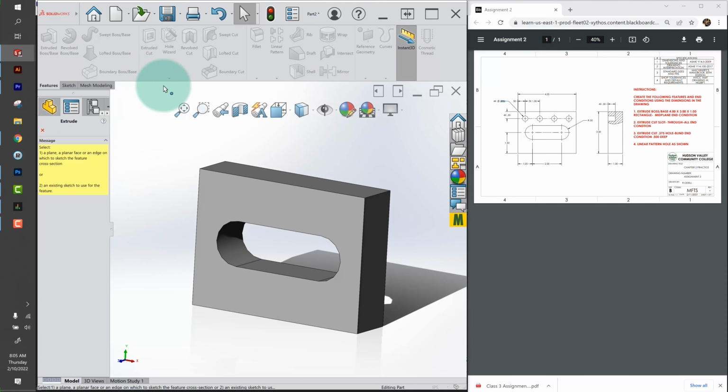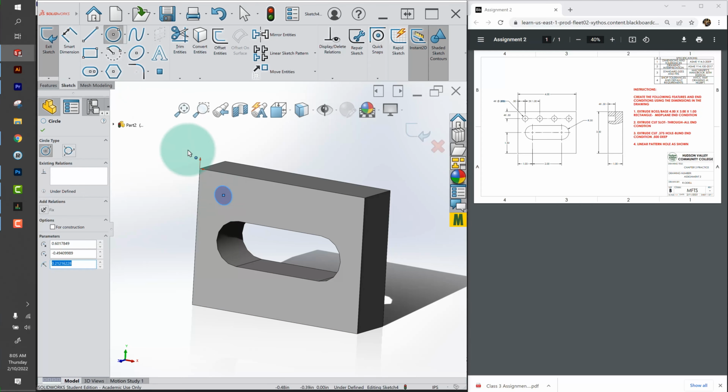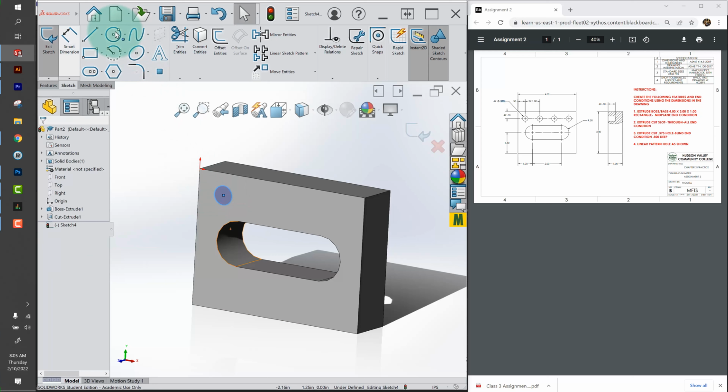So I'm going to go to extrude cut, click that surface, make a circle. Again, it doesn't matter where it is or how big it is right now because we're going to add dimensions to it. Okay, so it could be over here. It doesn't really matter. Don't stress about where it first goes because we've got to add dimensions.